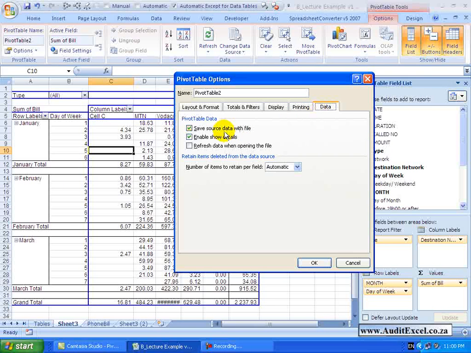You'll see pivot table data. It says save source data with file. By default this is ticked, which means that when you have a pivot table, behind it is all the data. That can cause your spreadsheet to be quite big, so what you may want to do is switch that off. Switching it off, however, means you cannot play with the pivot table as much as you used to be able to. Similar with enable show details. If you switch that off, the data behind the pivot table is not kept, which means the file size is smaller, but you don't have that flexibility. You can also ask the pivot table to refresh itself when the file is opened.